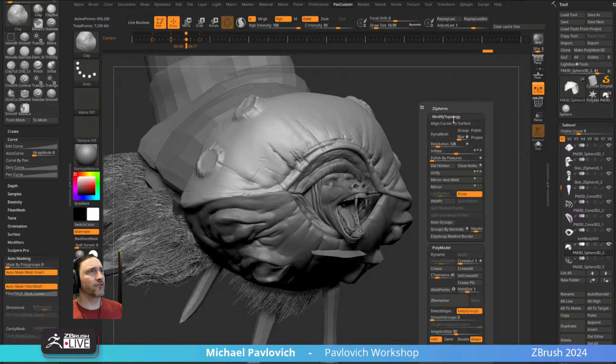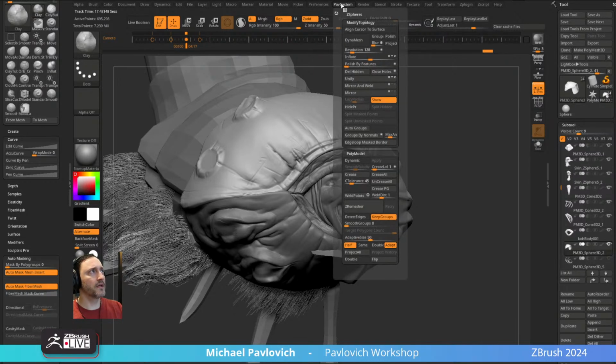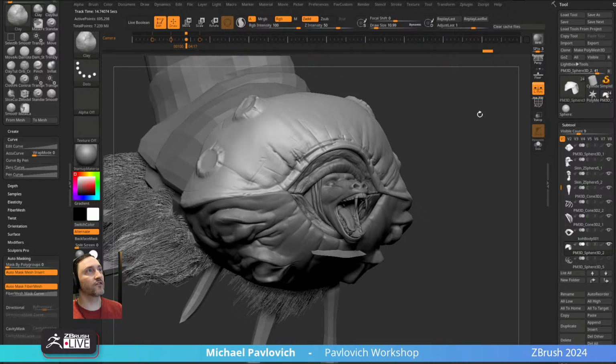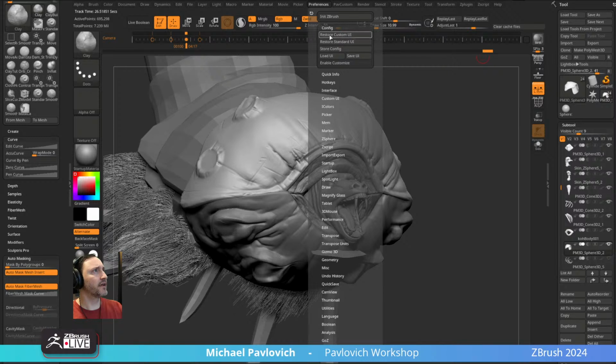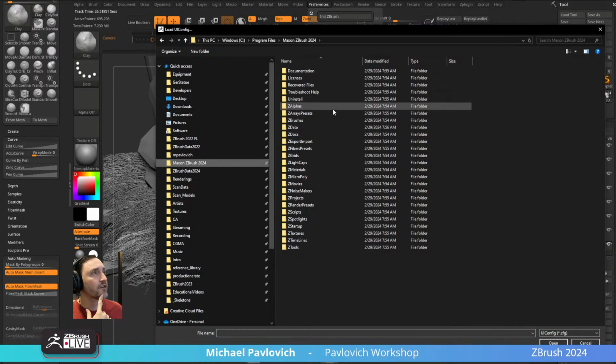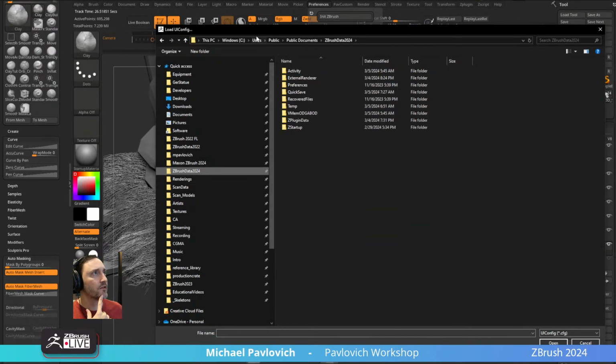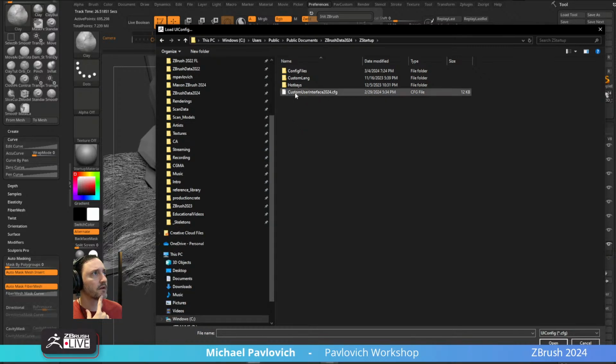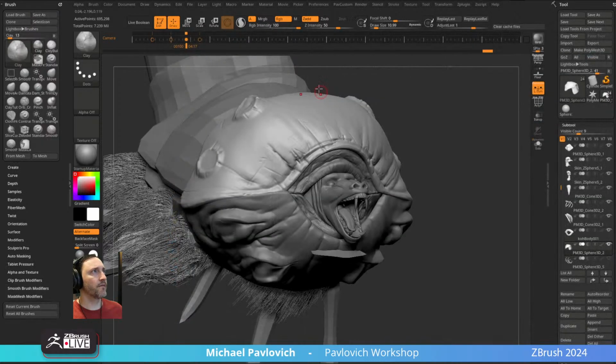What can sometimes happen is when you load up ZBrush, your custom menu won't be in here. So you can either restart ZBrush and it'll pick it up, or you can go in here to Config, Load UI, and then go to wherever your users public documents ZBrush data 2024 ZStartup custom user interface 2024 config is. If you load this up, that'll load it.